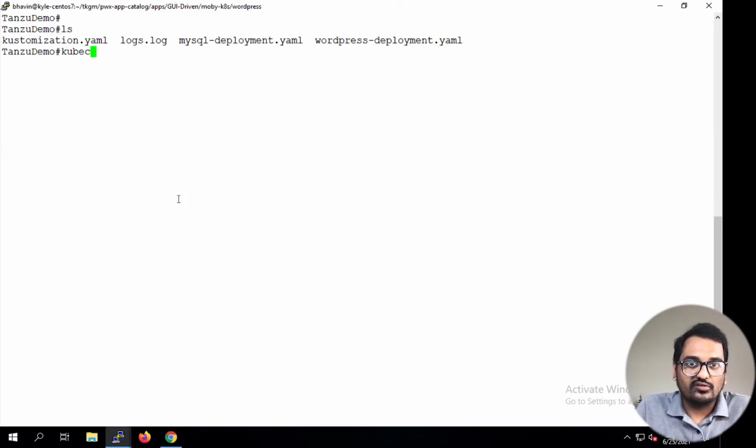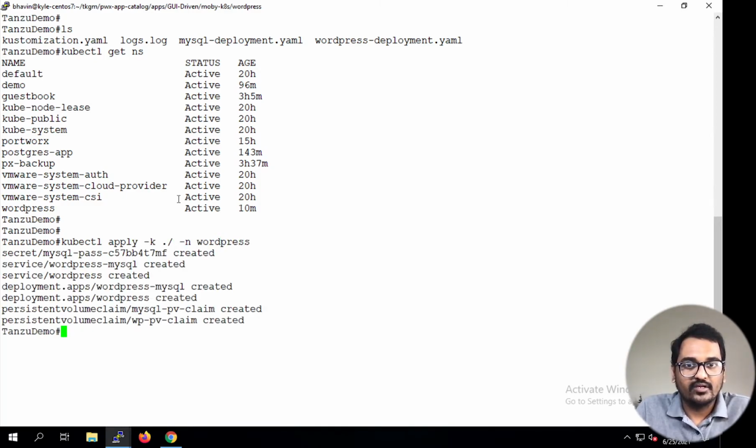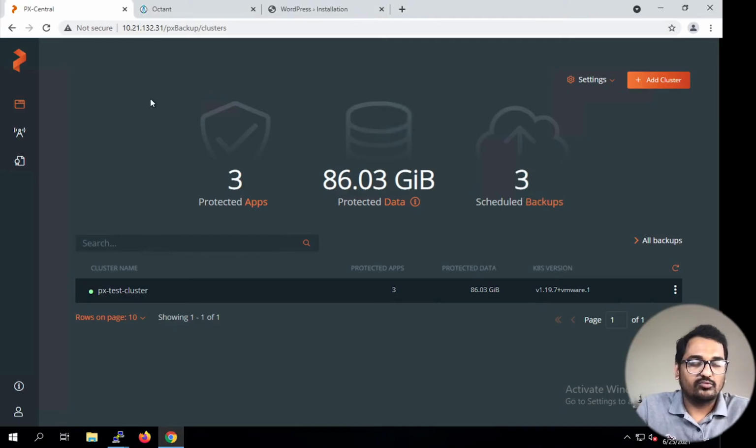Since everything looks good, we'll go ahead with an application deployment. For this demo, we are choosing a simple WordPress app with a MySQL backend. We'll deploy it in the WordPress namespace. So let's do a kubectl apply. And then we can do a kubectl get all for that namespace and look at all the different components that Kubernetes is deploying for our application.